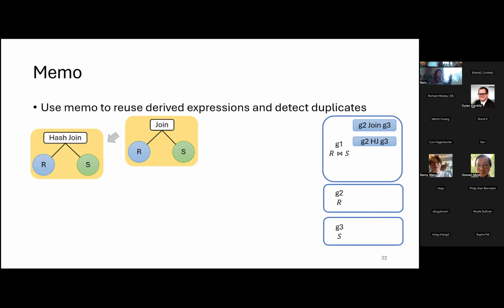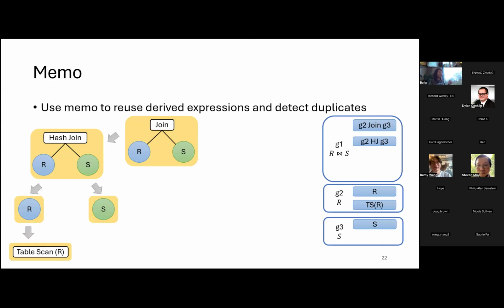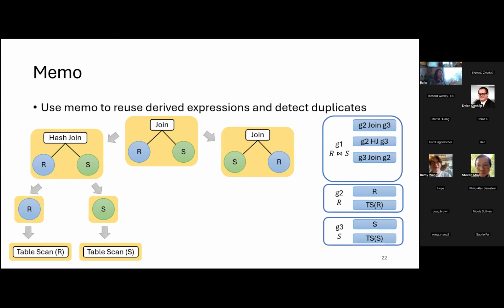Here we continue the same search process as before. We go to R and derive the table scan of R. During this process, we continue to fill up the memo with all the expressions. Now we have the join of S and R, and then the hash join of S and R. From the previous example, we know we are not going to continue the exploration on this expression because it's too expensive. But assume for a moment that it is not pruned by the cost.